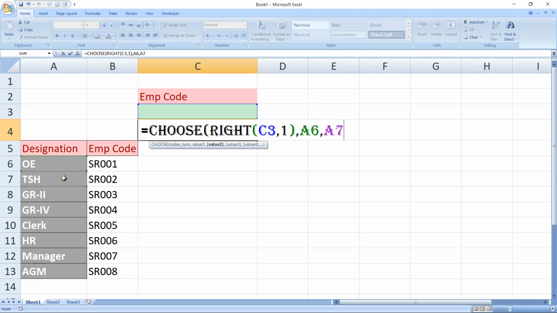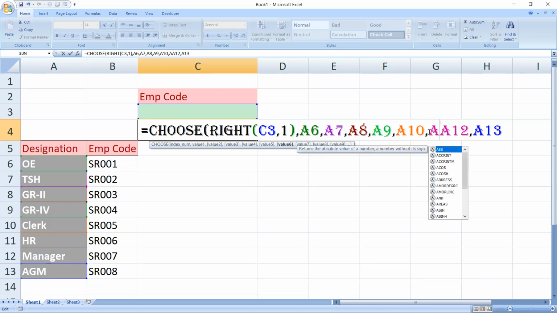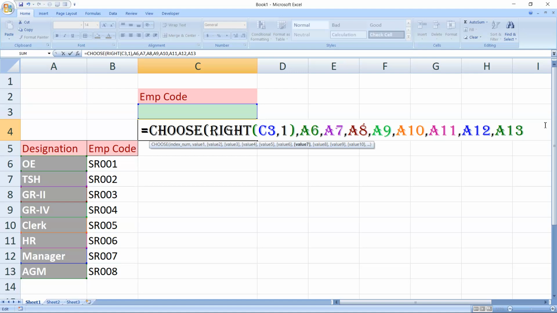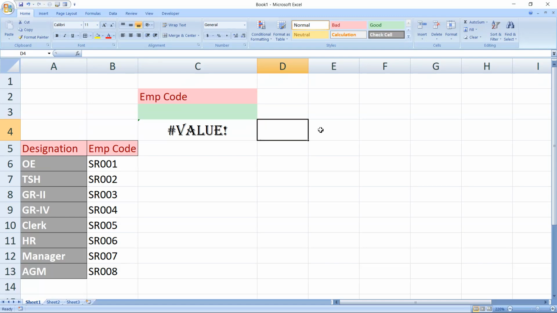comma, second one, comma, third one, comma, fourth one, comma, fifth one, comma, sixth one, comma, seventh one, comma, so A12 is also missing, so let me write it manually, A12, and then finally A13. A11 is missing, so let me write it in here. Yeah, that's it.